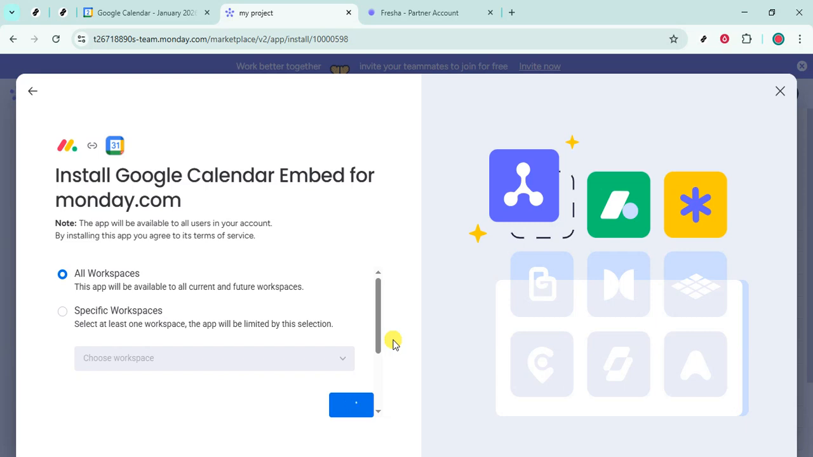After installation, you'll see on-screen prompts to finalize the setup, which typically includes connecting your Google account and choosing how the sync should behave. If you're unsure about the best settings, start simple and test with a small board to confirm dates, times, and privacy behave as expected before rolling it out to a larger team.